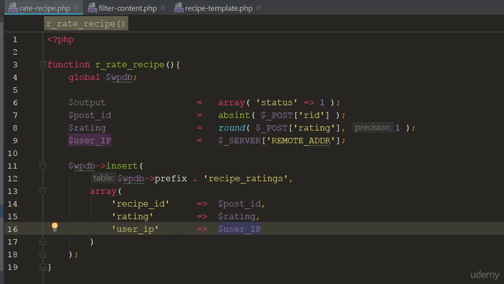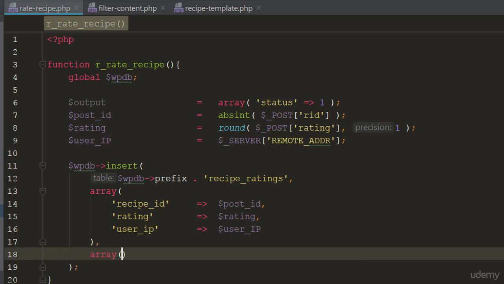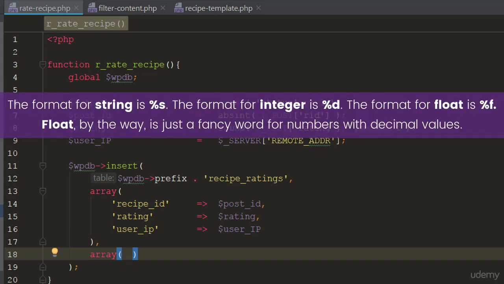The third parameter is actually optional, but you should always use it for security purposes. The third parameter allows you to filter each value by data type. For example, the ID will always be an integer. We don't want a string or a boolean. We want an integer. Pass in an array, and you will have to pass in a certain format.